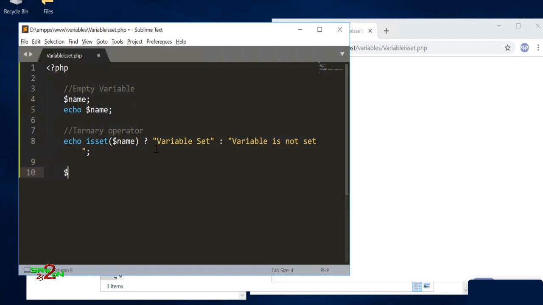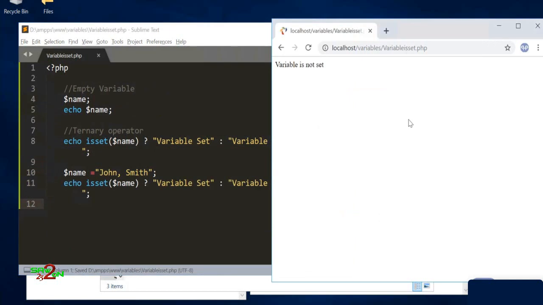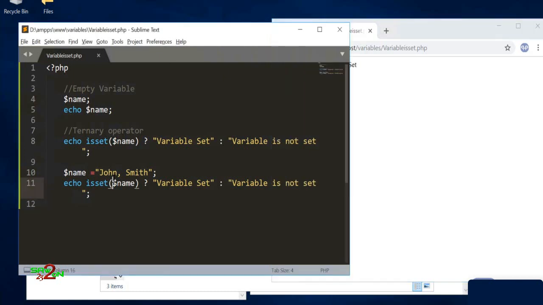Now we will set the variable. And we'll try to use the same ternary operator to see what it says. Okay, now it says variable is set. So that's the use of this method. It's very simple and straightforward. It checks whether that variable is set or not.